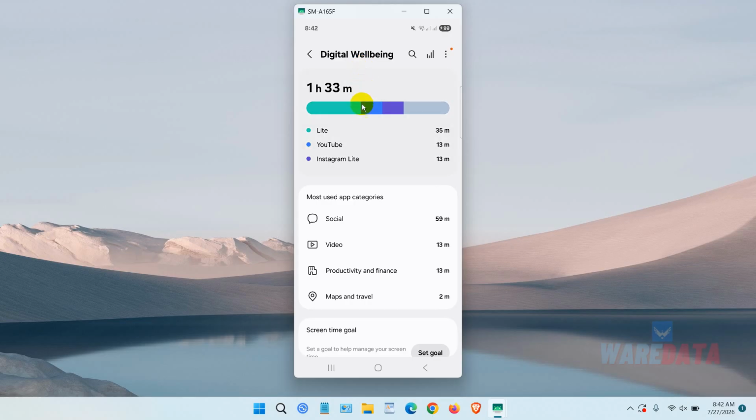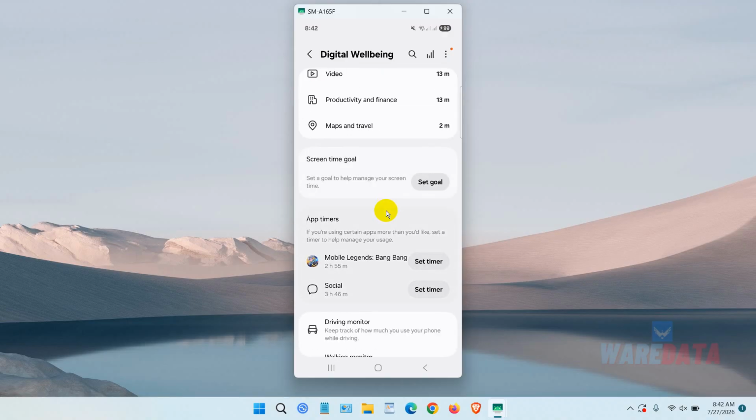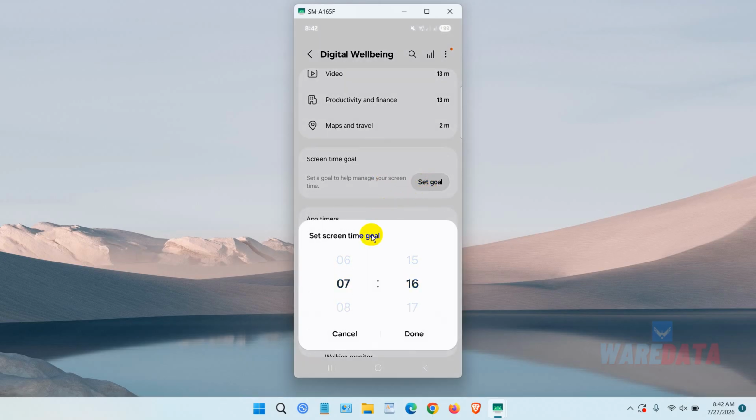And actually, if your smartphone doesn't have Digital Wellbeing, you can install another similar application from the Google Play Store. There are very many applications. Or in here, if you want to use the timer, you can click Set a goal in here. You can set a screen time goal, for example, 5 hours, 7 hours, or another.